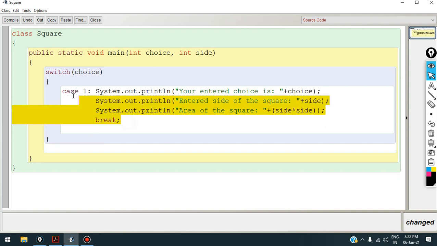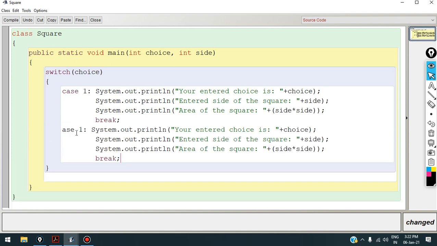So to use the next case, I will copy this and I will paste it here, and here should be case. Case is a keyword, remember this. It should be small while typing. Switch is a keyword, as are all these keywords. So keywords are always written in small letters. Even break is a keyword, okay.